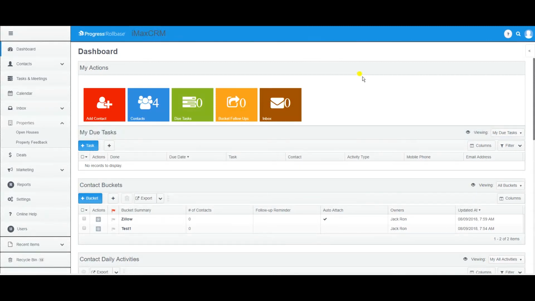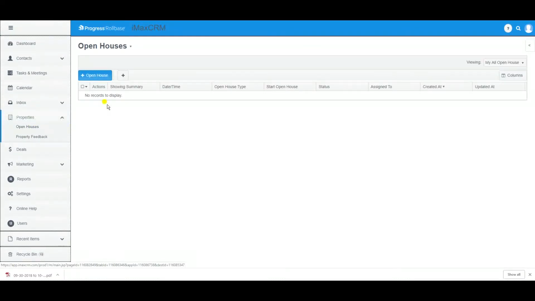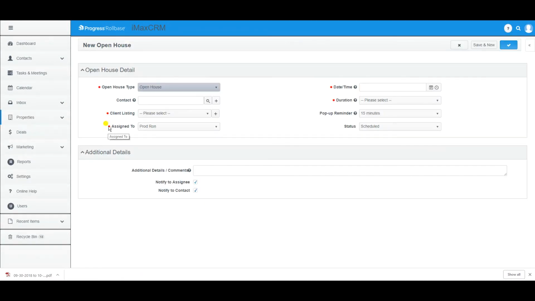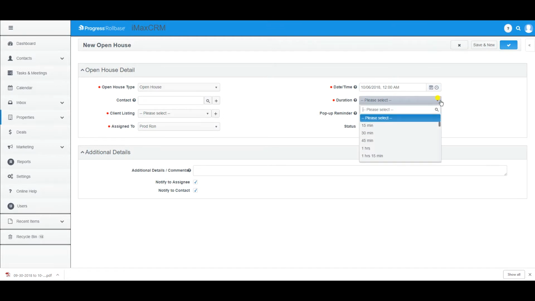To get there, from your dashboard, you have to go on the left-hand side underneath Properties, go to Open Houses. To make a new open house, click on the plus Open House button. From here, the most important things to fill out are date and time. When is the open house going to be? So if that's going to be this weekend, you can use the calendar to do that. How long is the open house going to run for? A lot of times it's like 4 hours.